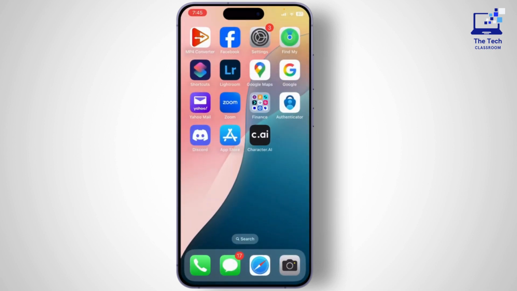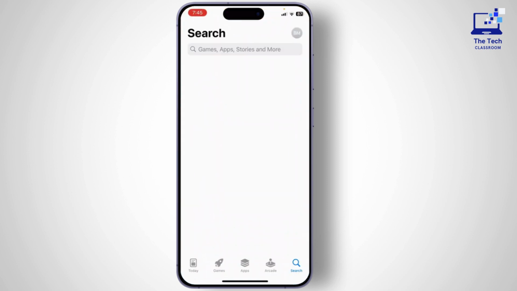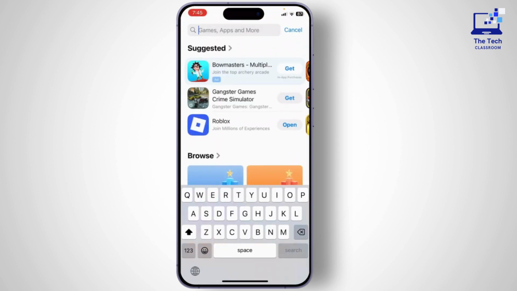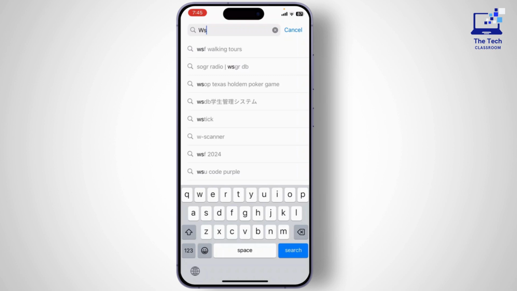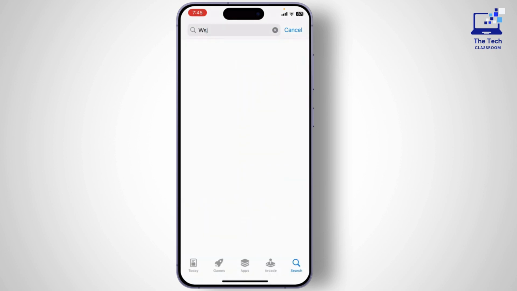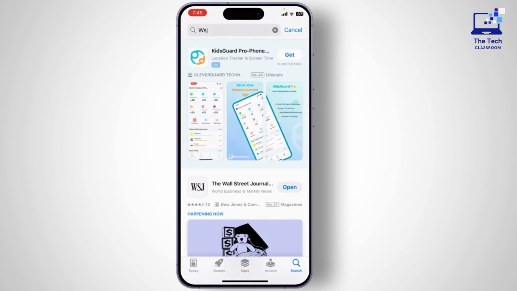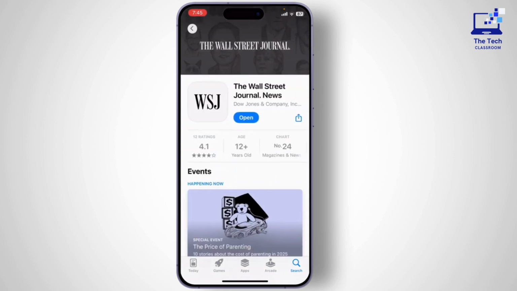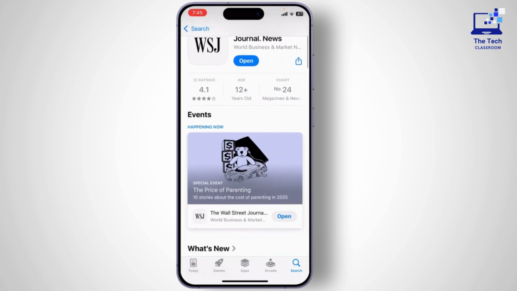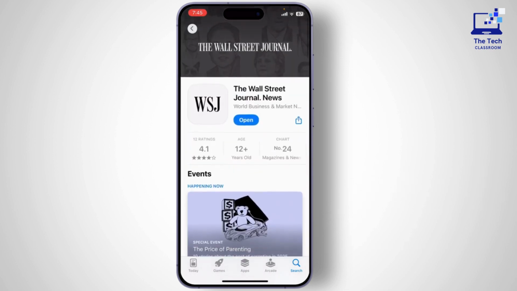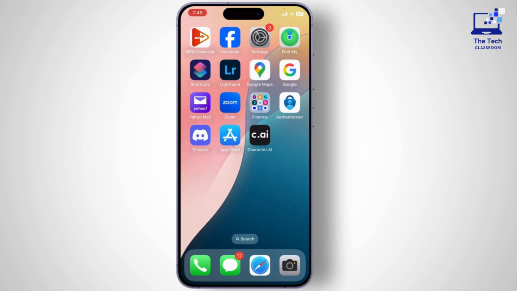The problem should get fixed by now, but if it doesn't, simply go to your app store and update the app to its latest version. So search for the app. After you find the app, if you see an update button, tap on update and update it. And after the update finishes, your problem should get fixed as updates come with bug fixes.